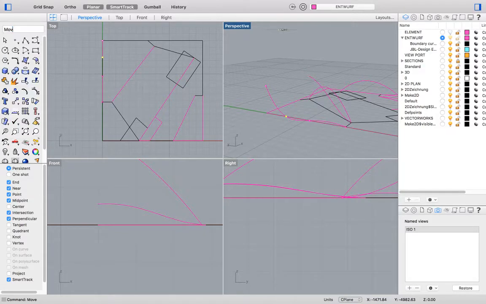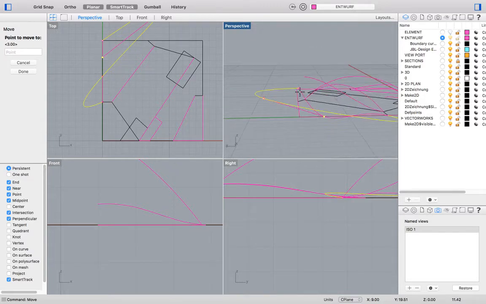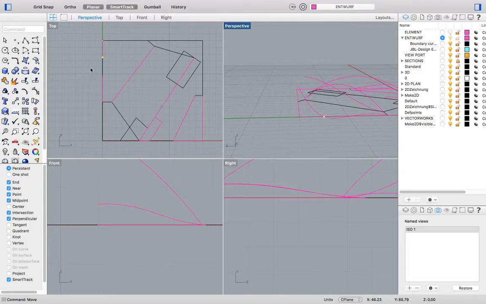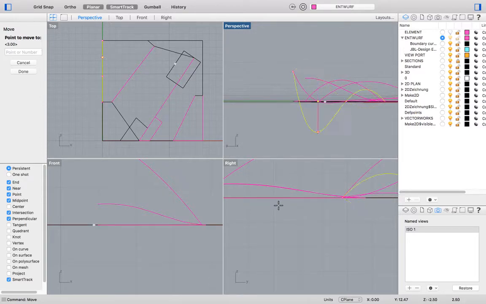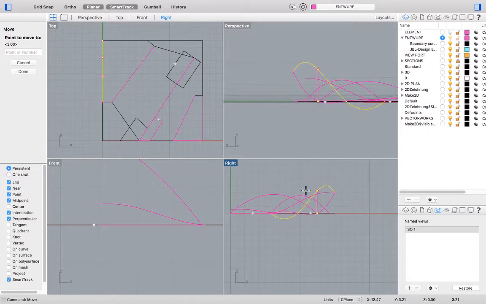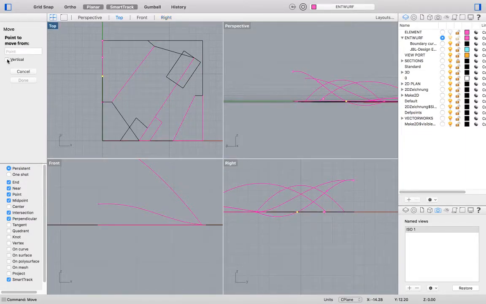So move, point to move from, base. Ooh, I didn't select vertical again. Move, vertical. Maybe let's select a viewport that will help facilitate a better view. Let's also edit this one. Vertical.